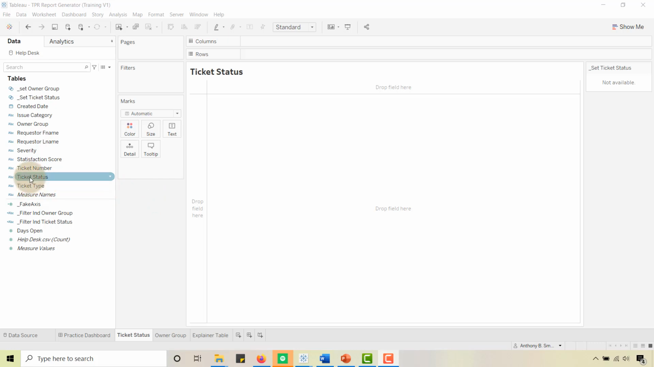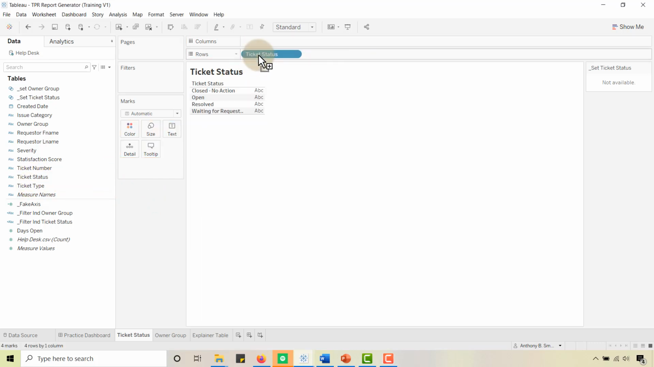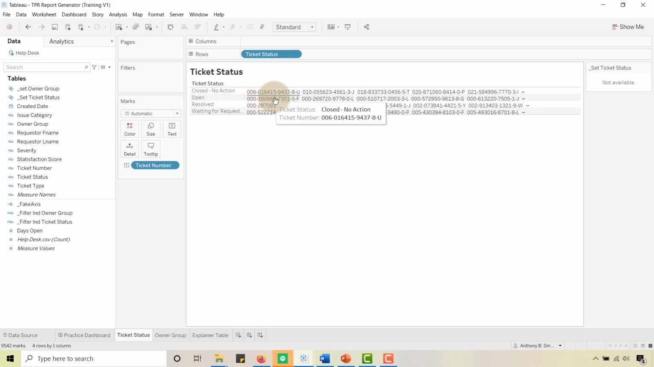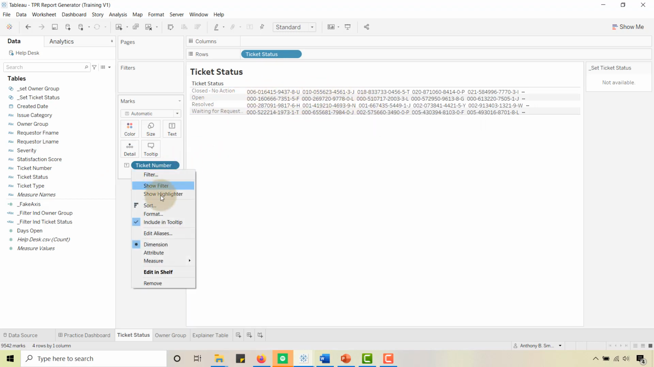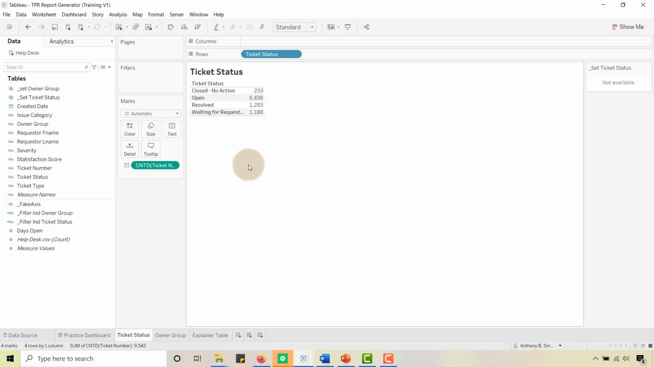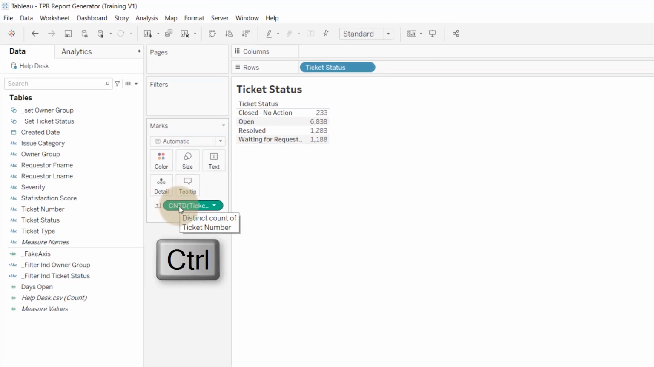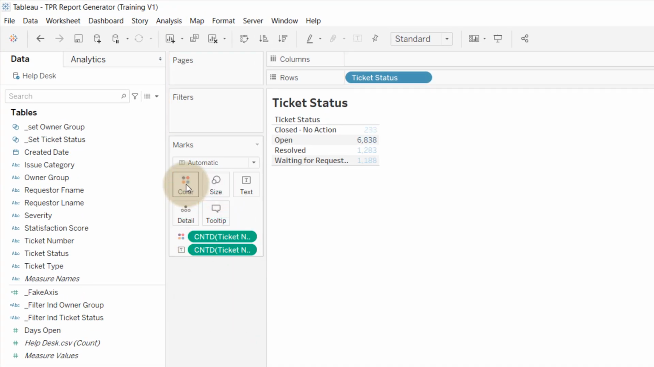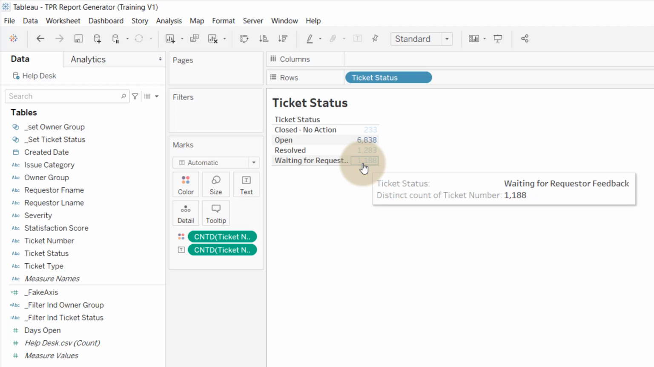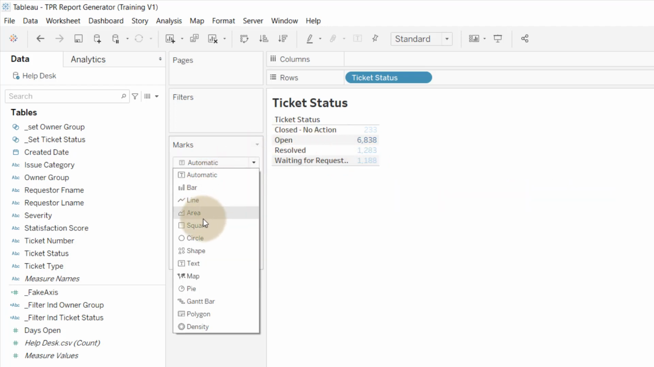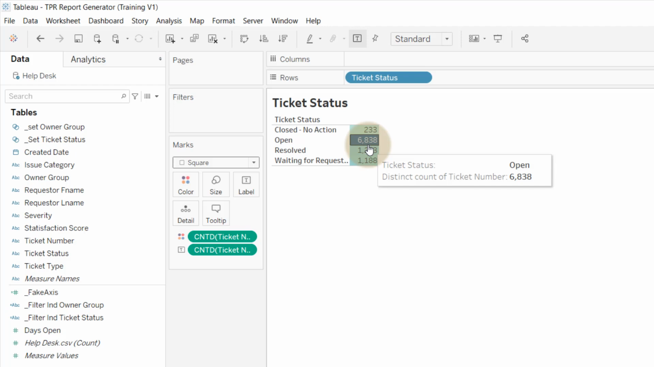First thing we're going to do, we're going to grab the ticket status and let's bring that into rows. And then on the marks, I'm going to grab ticket number and I'll bring that into text. And I don't want to see all of these ticket numbers here. Basically, we're going to change this to a measure, count distinct, so I get a distinct count of how many tickets correspond to that status. Now I'm going to hold down Control here, and I'm going to place this on color. And you'll see the colors change a little bit here. I'm going to change this to square. We end up with something like that.